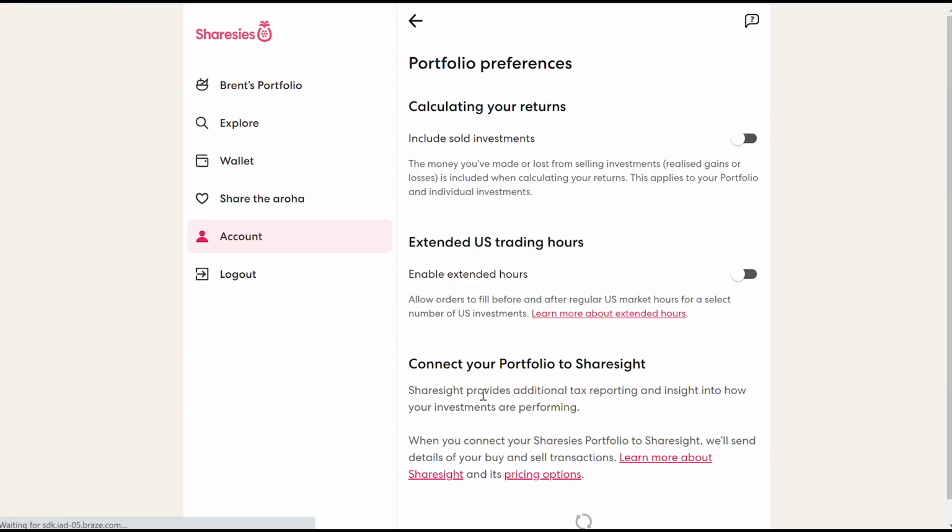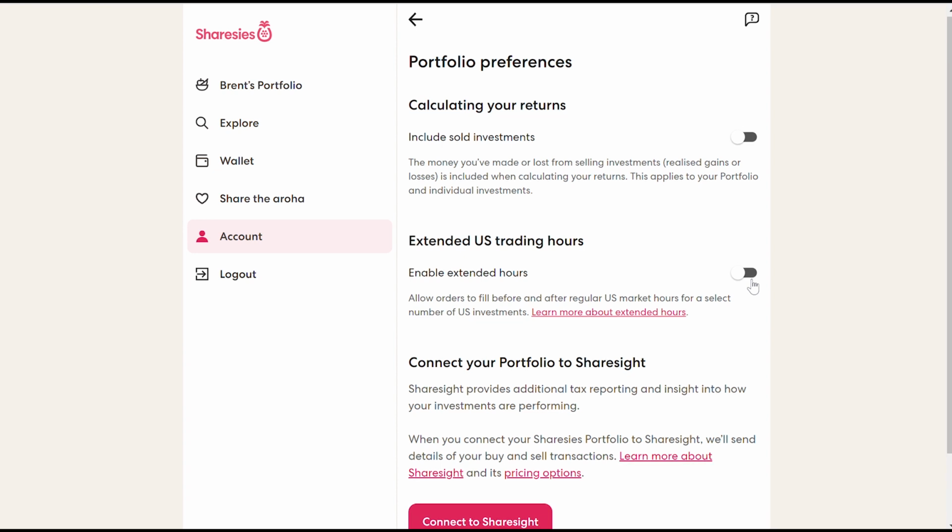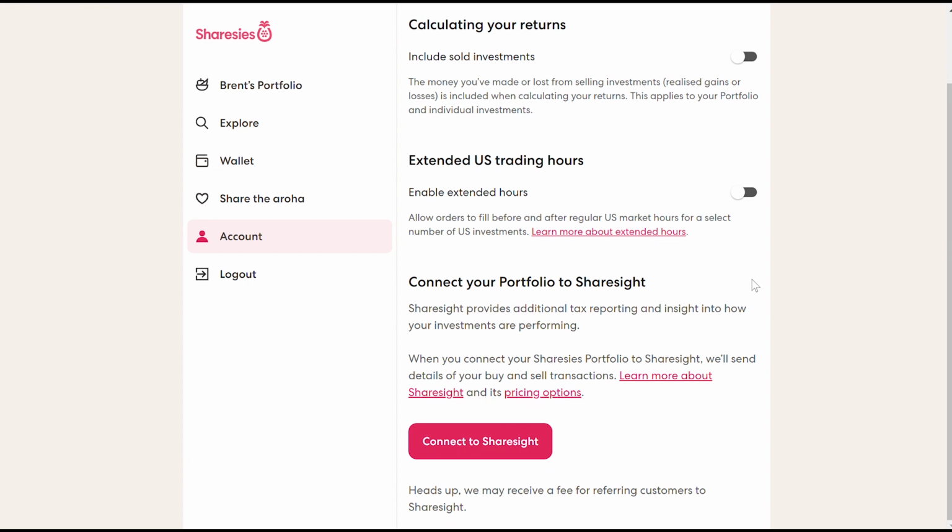Going back, we have the portfolio options. The first option allows you to recalculate your investment returns, excluding sold investments, which I've done previously as I had $80,000 in this account, which has already been sold off. The second allows you to trade outside of the normal market hours, which can be useful when companies announce earnings before or after hours. And Sharesies have this option for certain stocks.